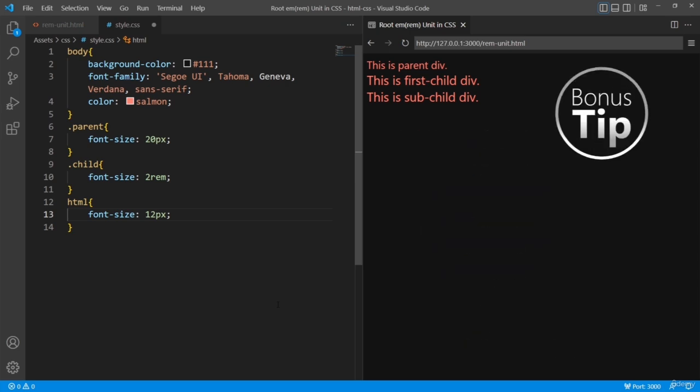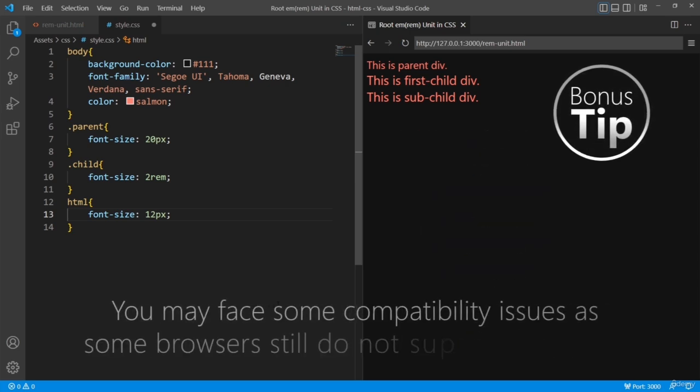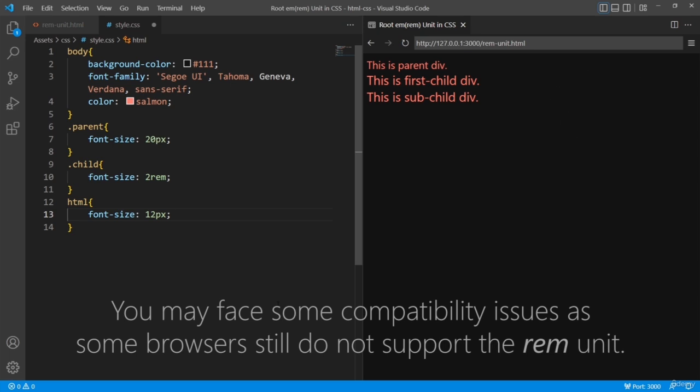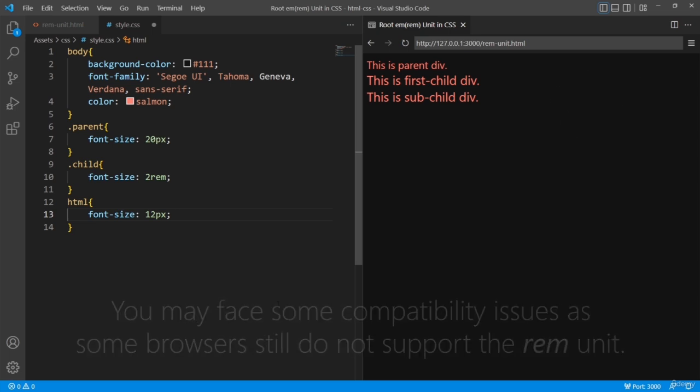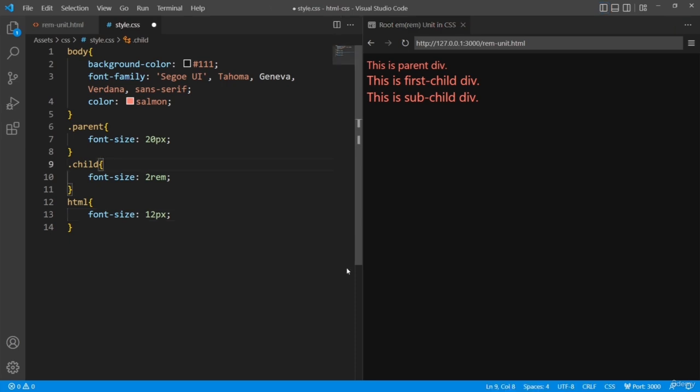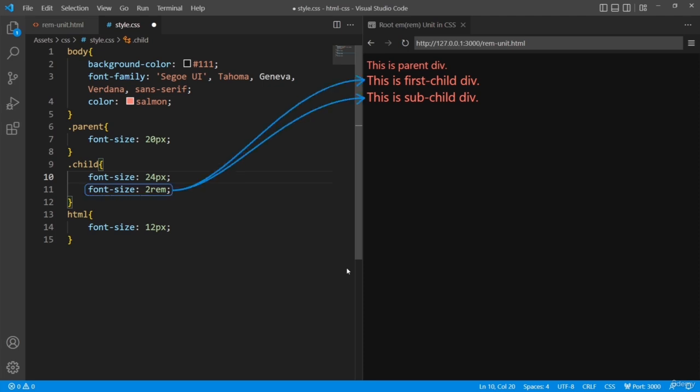I would like to add a bonus tip here. There are some browsers which still do not support the rem unit, and to avoid this kind of compatibility issue, we specify the fallback by defining the pixel font size first and then the rem font size. You can see as our browser is compatible, it relates to the rem font size, but if any browser is not compatible with rem, it's going to take the pixel value.